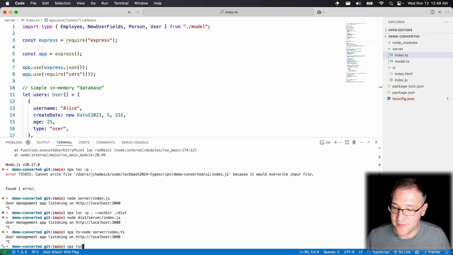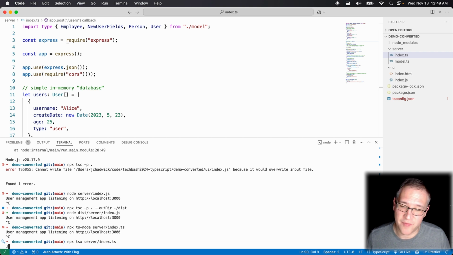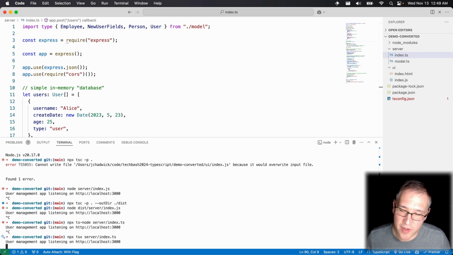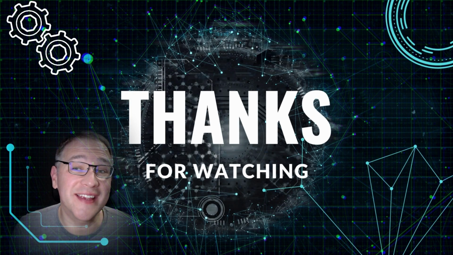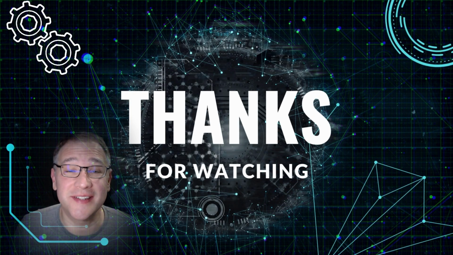Likewise, we have tsx. This is just an alternative to ts-node, but same deal. We point it to our TypeScript file. It runs our server for us. I'm not going to get into them here, but these tools have watch modes and everything for local development. It's not really recommended to run these things in production, but for local development, they are a really good option. And that's it. We've now converted this application from JavaScript to TypeScript.